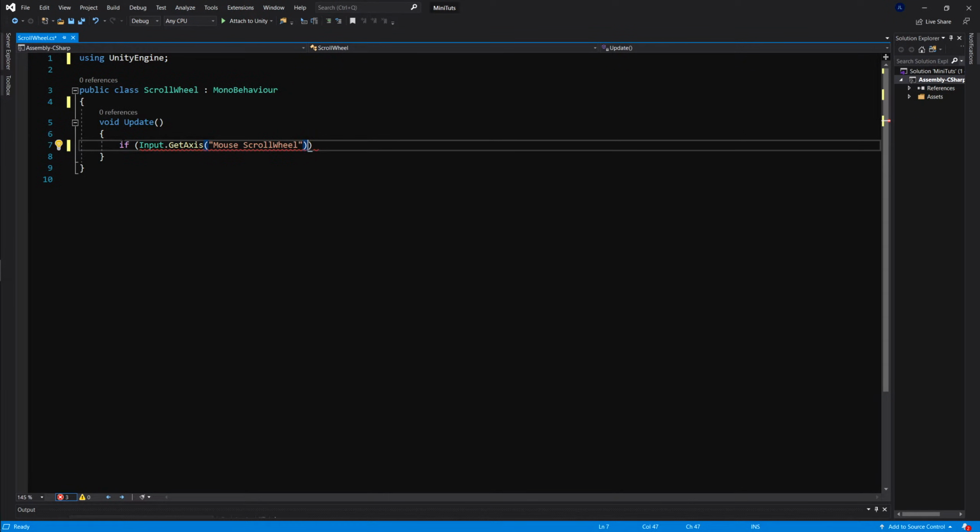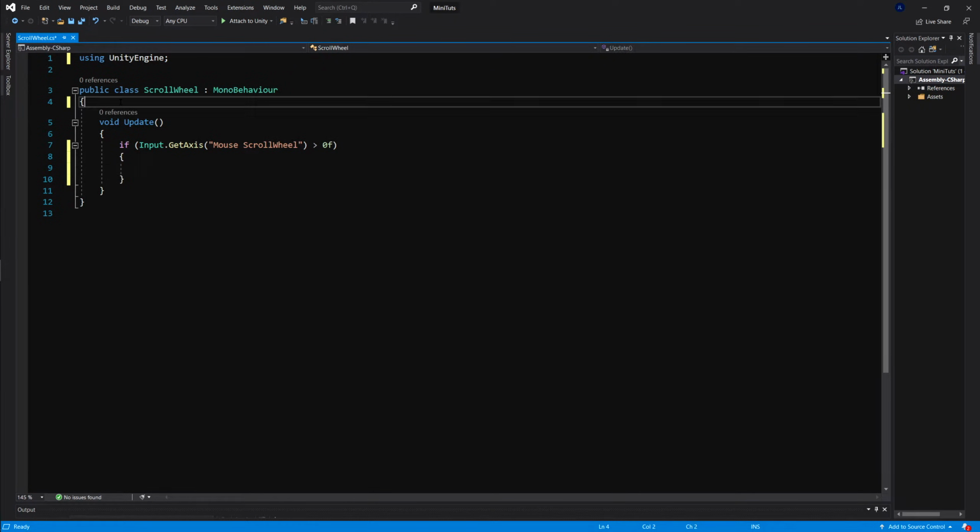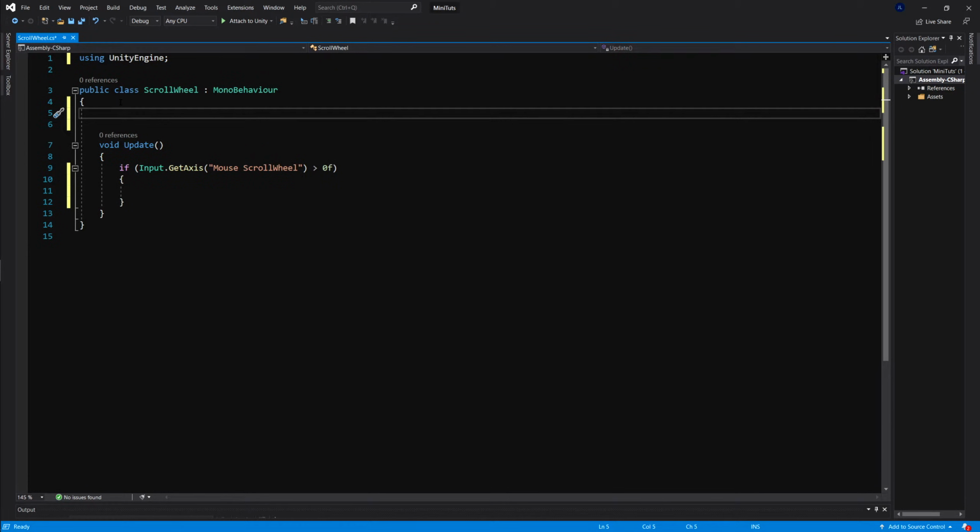So now we need to detect if the scroll wheel is going up or down. So this is going to be us detecting if the scroll wheel goes up. So we're going to say is greater than 0f. Okay, so this is what we have if the scroll wheel is going up. We have greater than 0f, which means if the scroll wheel's velocity is greater than 0, so if it's being scrolled up.